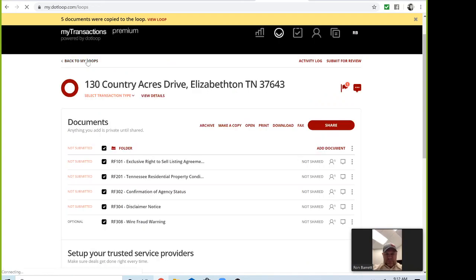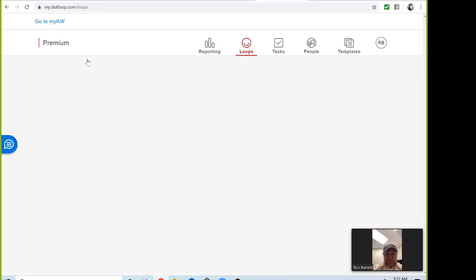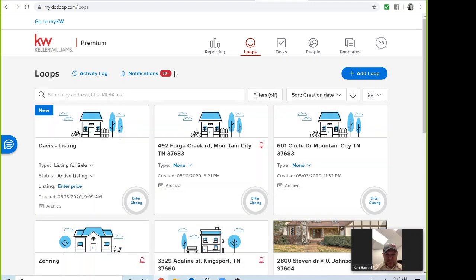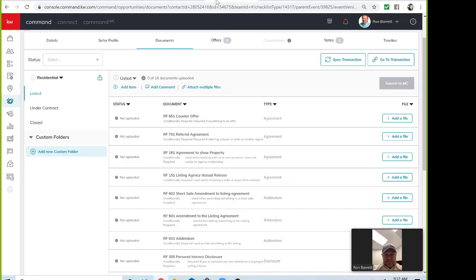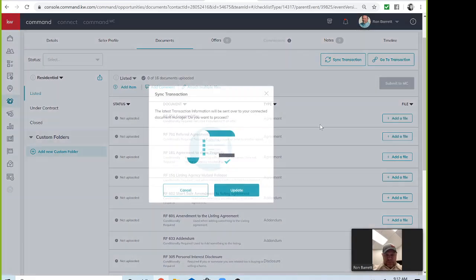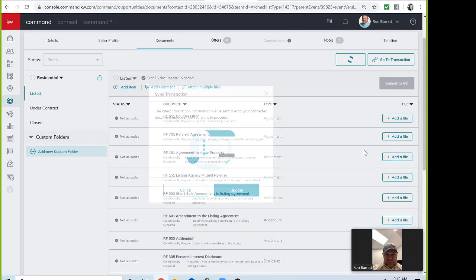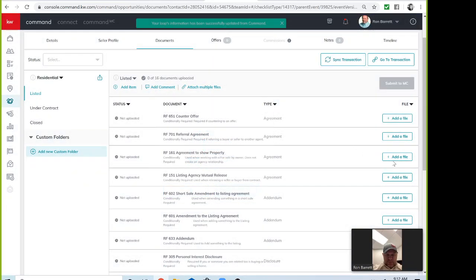Now, all those files are ready to be imported into Command, which is where the compliance team for Keller Williams will then start to check to make sure that you have everything in there that you need. That will keep them from having to go in and out of Dotloop, as well as green sheets once we get moved over to there. You want to sync the transaction after you bring the files over into your folder just so it keeps everything connected and aware. And then you can start adding your documentation.